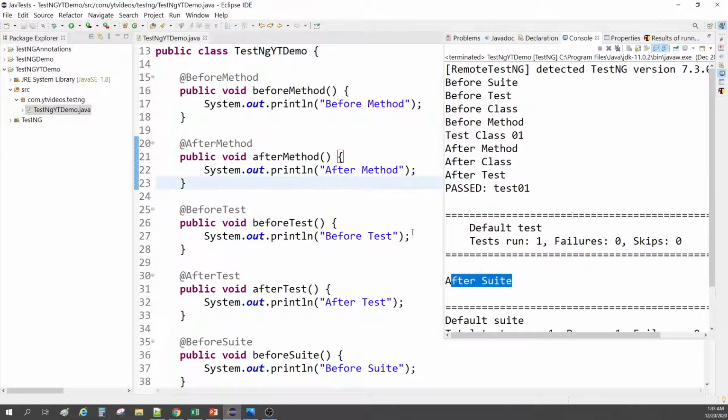I hope I have made sense. In case you have any doubt, you should probably write this program, and then you can try to run it, and you will understand the order sequence.